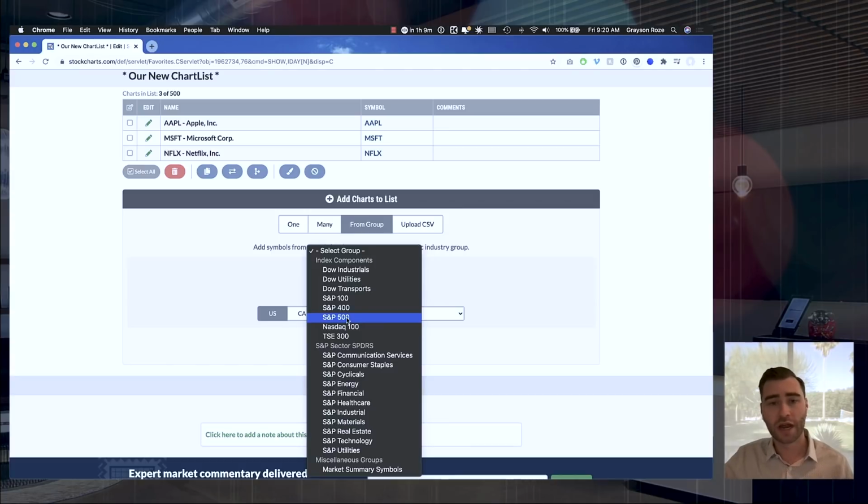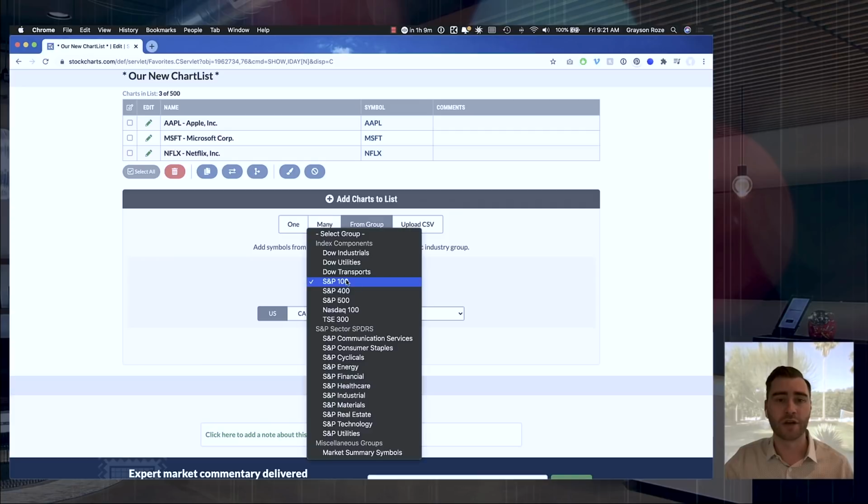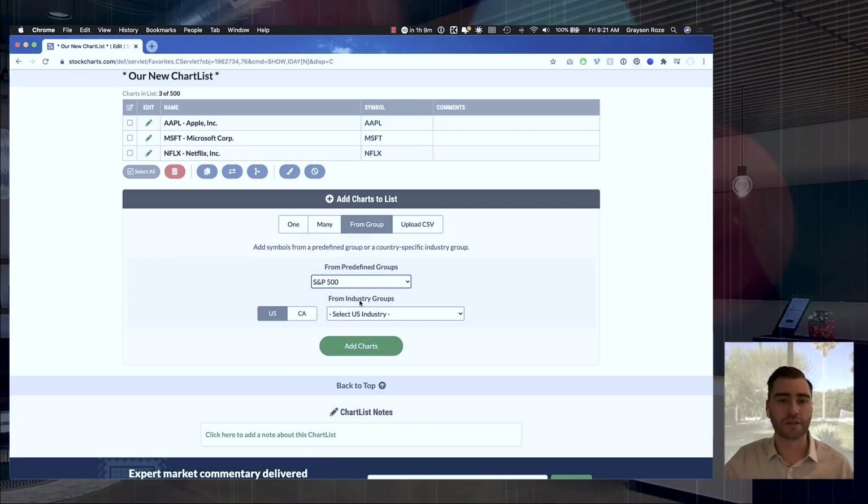Again, we get a lot of people that say, hey, I want to add everything from the S&P 100. Well, this makes it really easy to come here, click that, and we'll automatically add that list for you. You don't have to go filling in the symbols 100 at a time, especially for something like the S&P 500. That's one that we get a lot. People want to add all 500 stocks from the S&P 500. You can do that really easily with this menu.